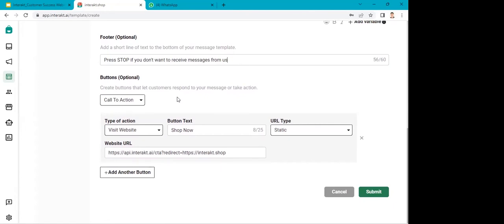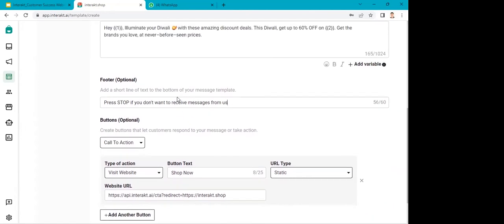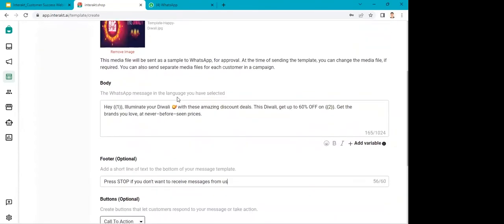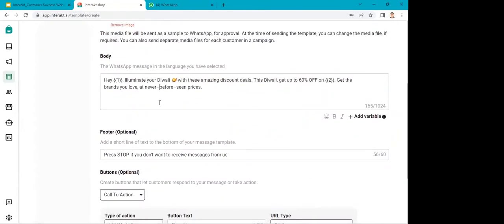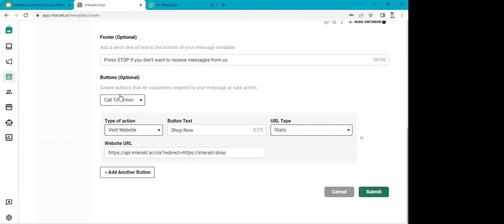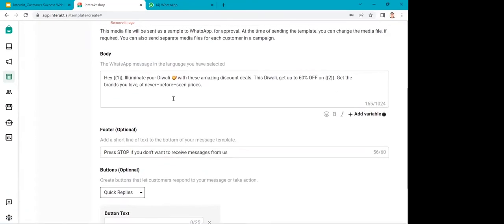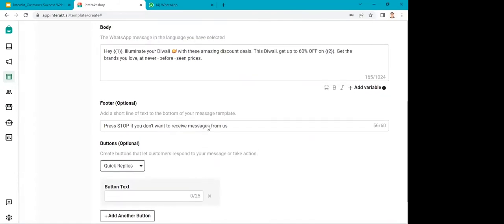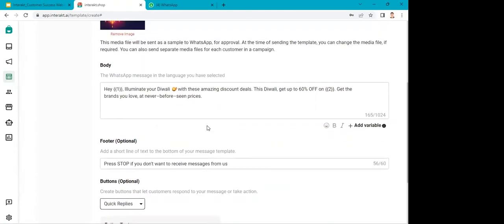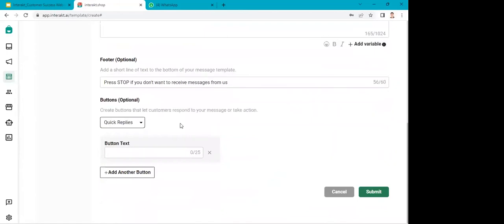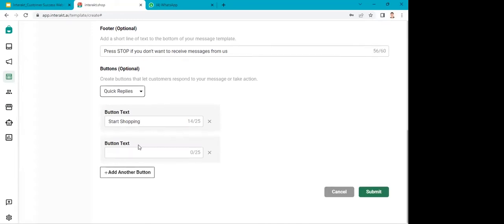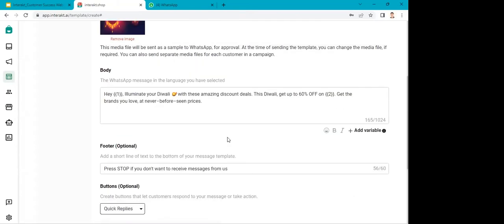What we will do, instead of taking our customers to the website, we will add the catalog button only in the message. So instead of call to action, we will add quick reply. So here we are saying, press stop if you don't want to receive messages from us, and we want to ask them to explore the catalog on WhatsApp itself. So we will add two buttons over here, start shopping, and another button called stop, right?